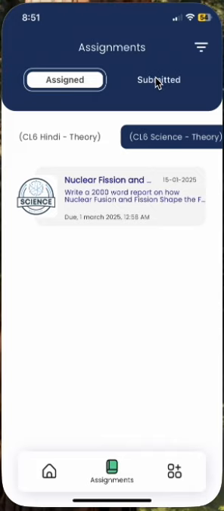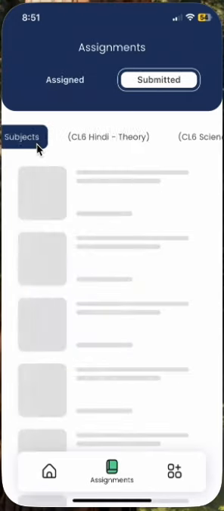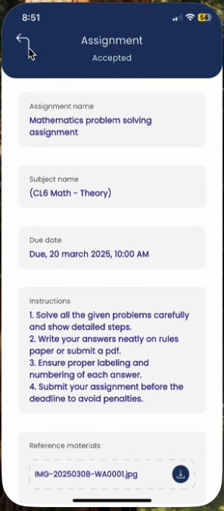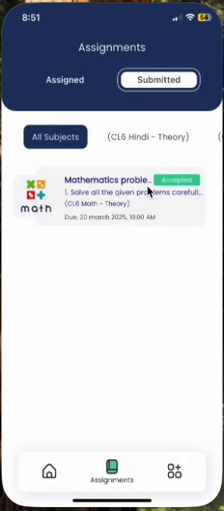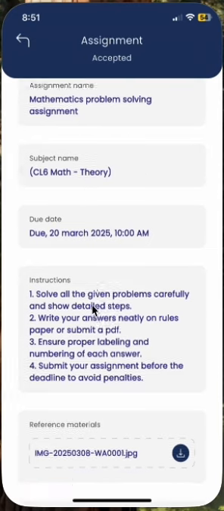And once any assignments are submitted, you can go into this section and students will be able to see all the assignments that they have submitted. For instance, we have one demo data here, a mathematics assignment, with all the details here.